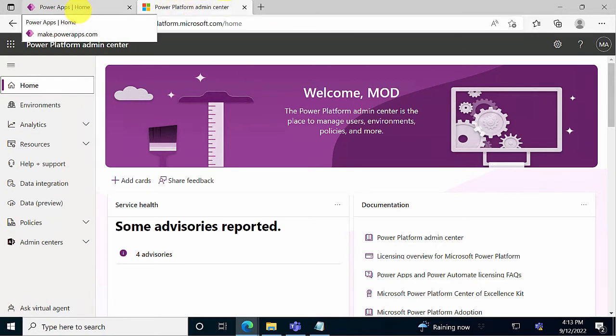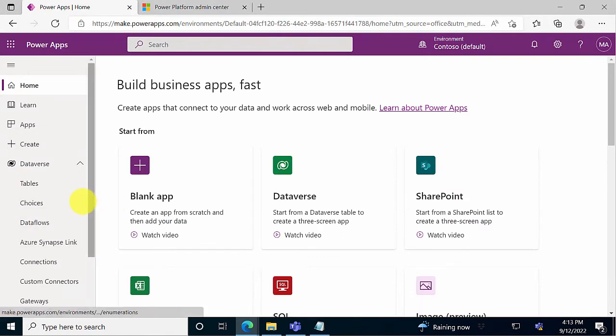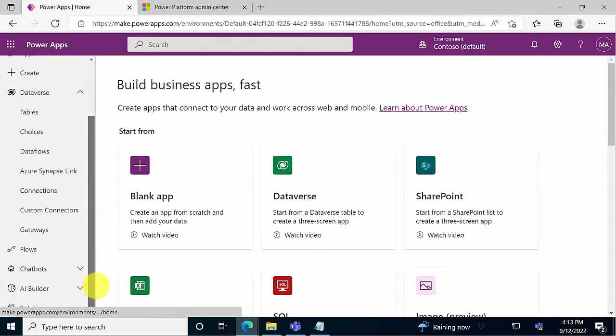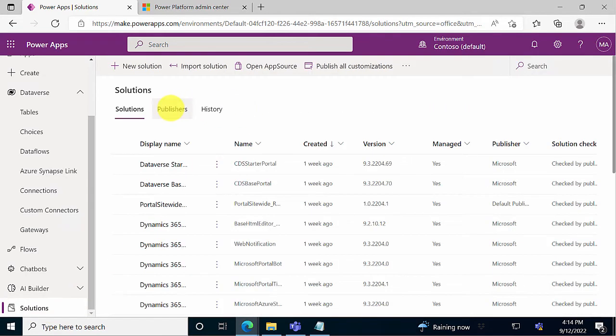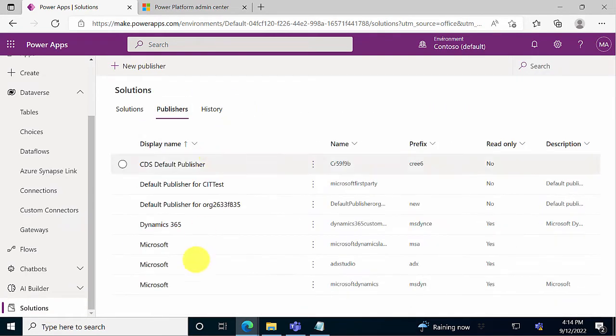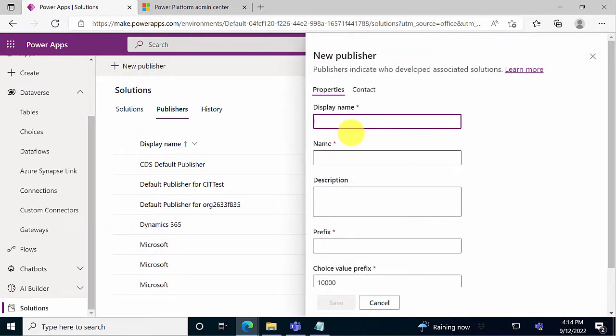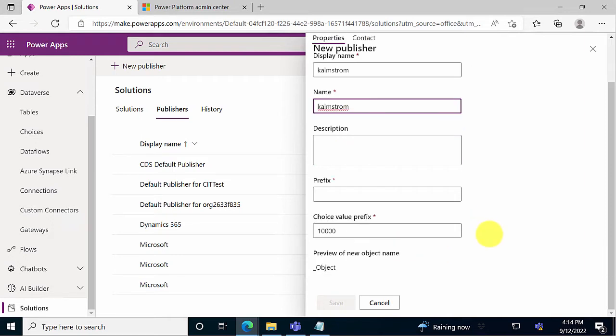The first thing you want to do is go into the publishers list, which you can find here under solutions, and find publishers there. As you see, there's a bunch of built-in publishers there, but I want to create my new one. So I'm just going to add the display name Kalmstrom there, and the name can be Kalmstrom too, that works fine. And then I'm going to put a prefix there, and I'm going to do KA.